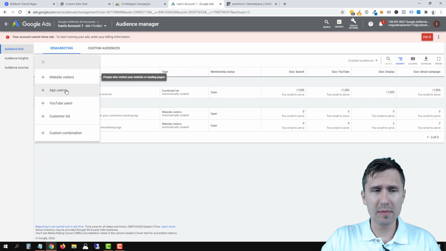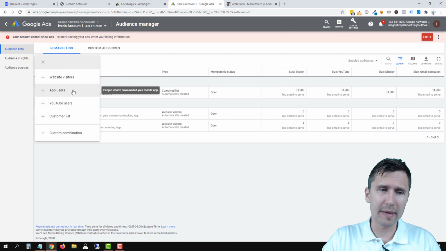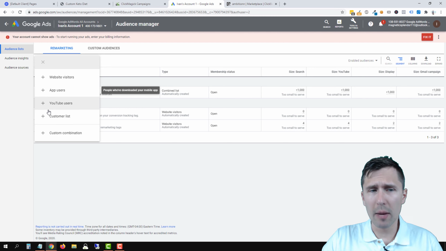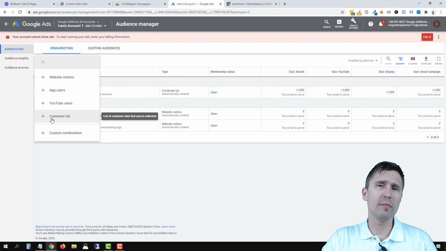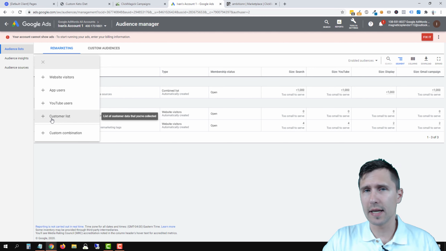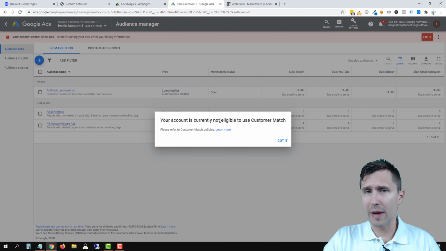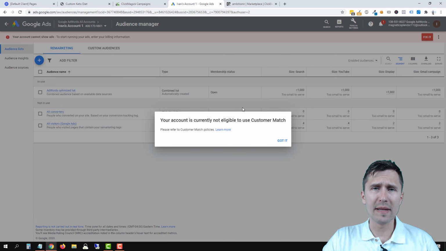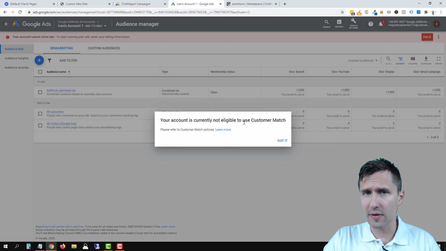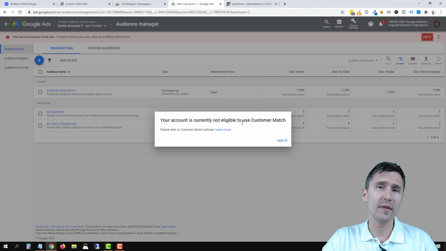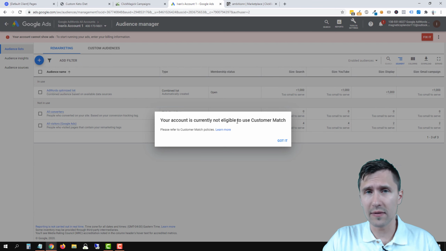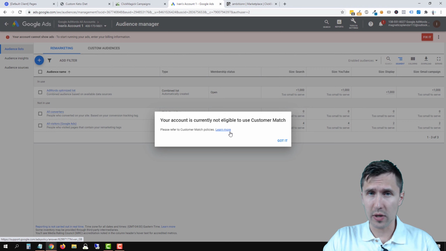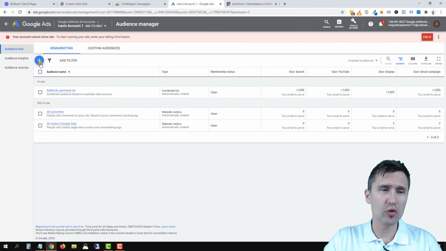You can also select people who downloaded your app, for example, by selecting app users. You can also upload a customer list. So this is going to be a list of people that bought or that signed up to your landing page. Now, you might not be eligible because some of the requirements are that you need, for example, $50,000 in ad spend, 50,000 US dollars over the life of the account. So obviously this is a new account. We don't have that yet, but there are some requirements before you can do this. Okay, so keep in mind you might not be eligible for it right away.